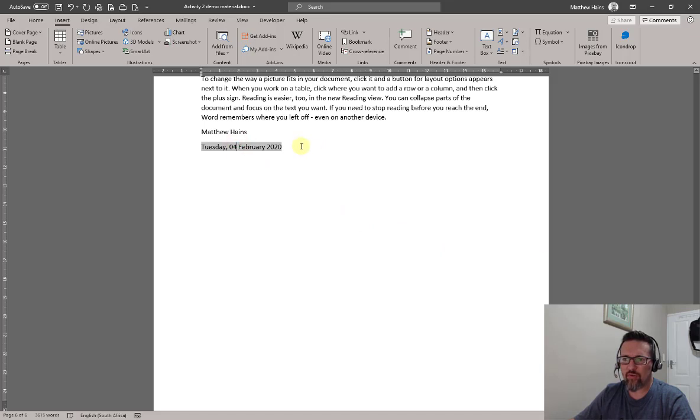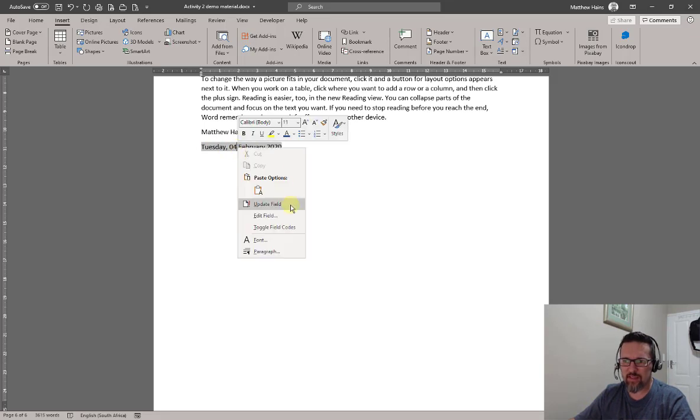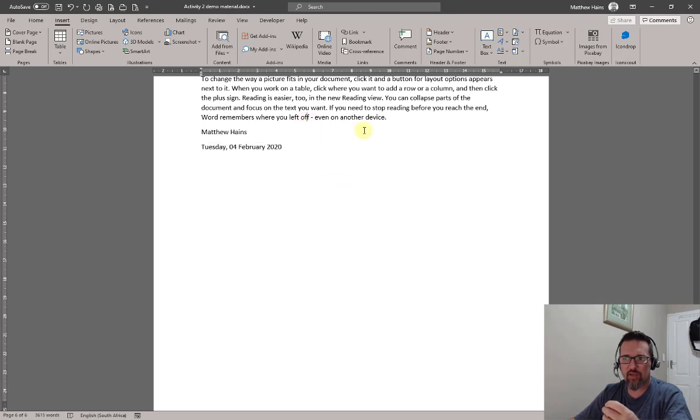There is the date. And you'll notice when I click on it, it has this highlighted background. And if I right click, it says update field, edit field. That's a field. Okay, if I click off of it, you wouldn't know unless you clicked on it. Okay, we'll do another field just so you can have a look and see.